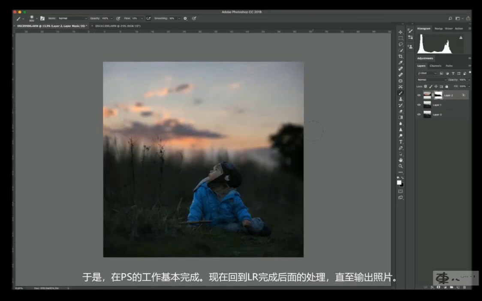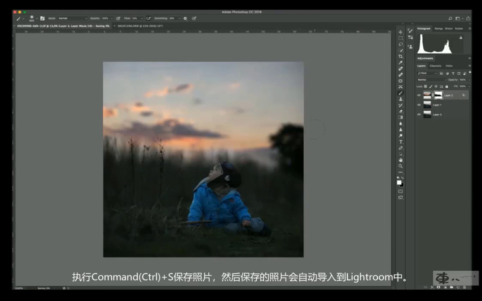Okay, and now my work in Photoshop is done. I will go back to Lightroom to finish the image and export this. So Command or Control S to save the image, and it will be automatically imported to Lightroom. Let's see if I can see it in Lightroom already.